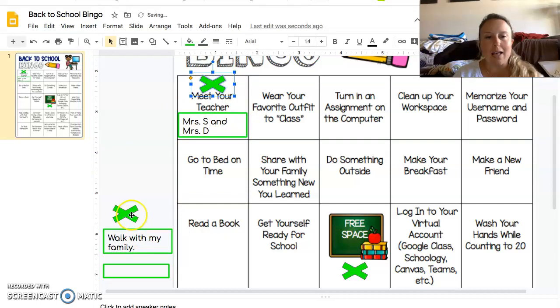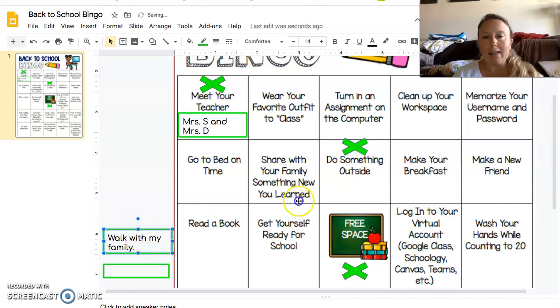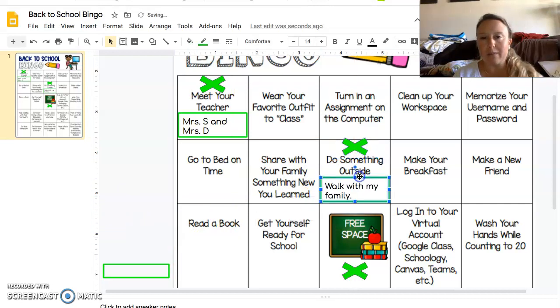And then the other one I wanted to mention was to do something outside, something we should do every day. I love to go for walks with my family, and also where I live has a pool, and so we maintain social distancing and we go swim laps in the pool.